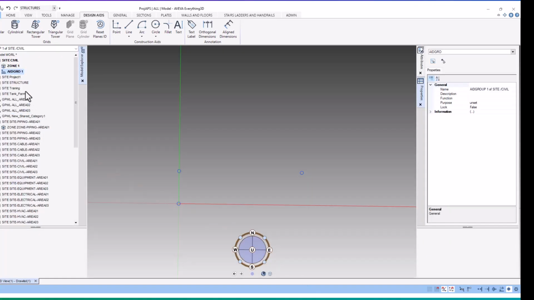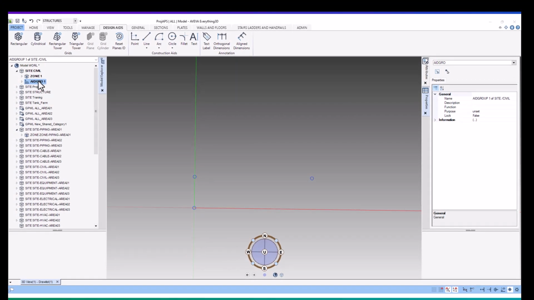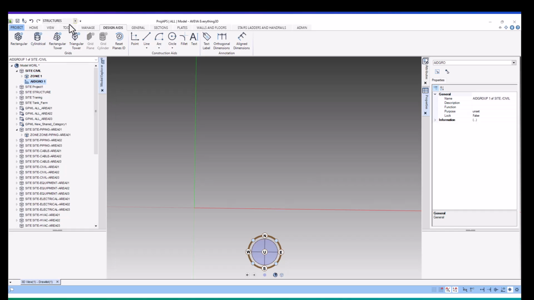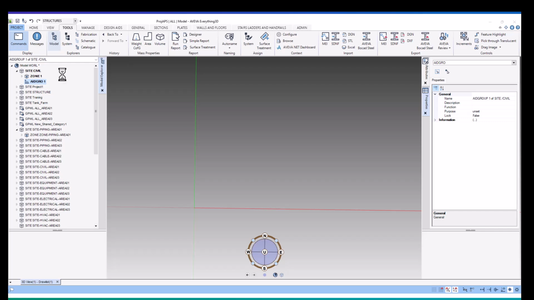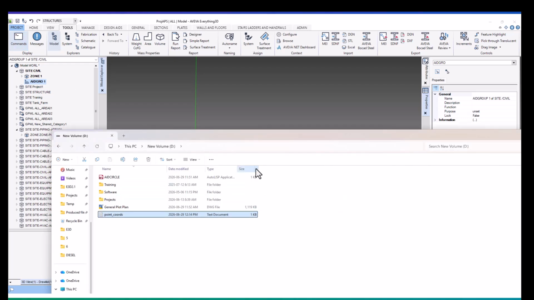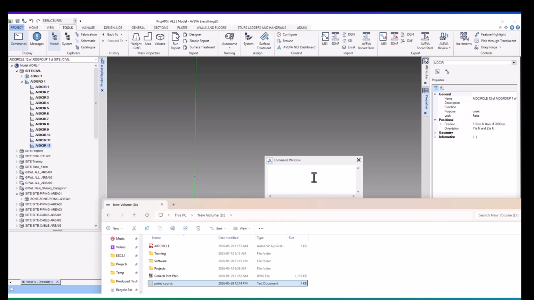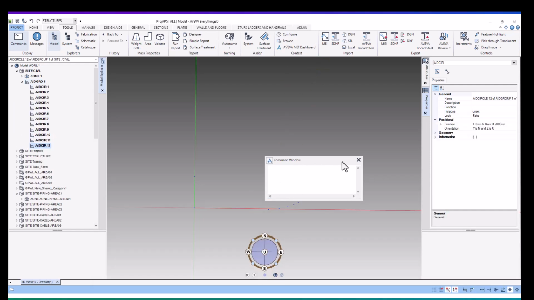Now switch to E3D. In the Design module, navigate to the AIDCIRCLE hierarchy and simply drag and drop the generated text file into the command window. Within a few seconds, all reference points are created automatically.